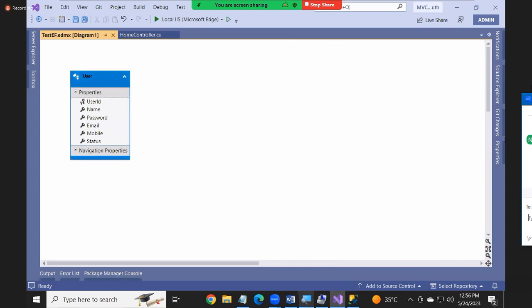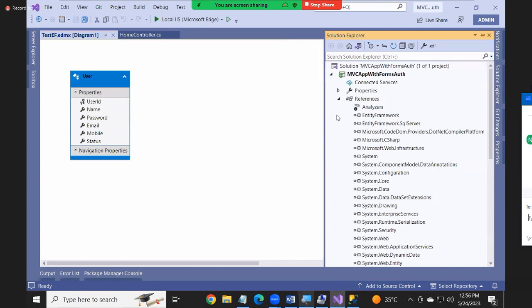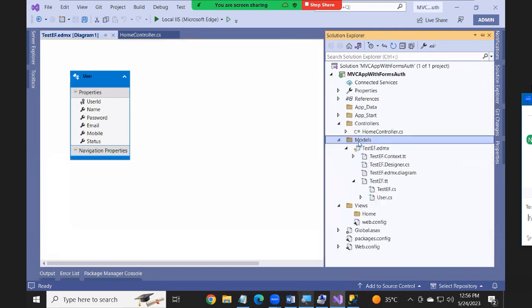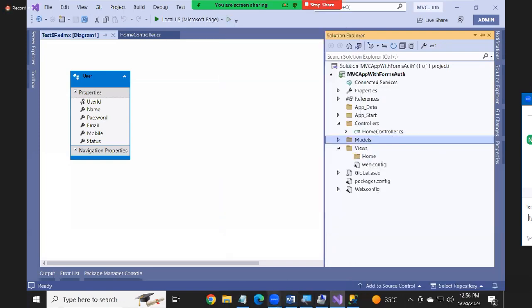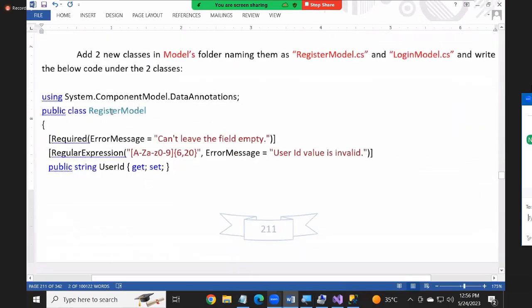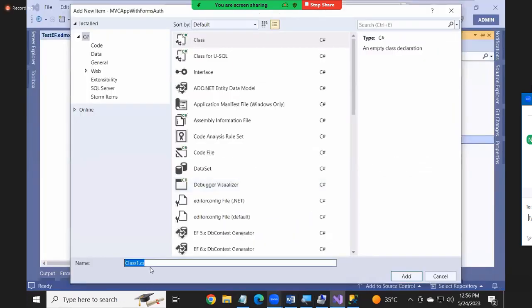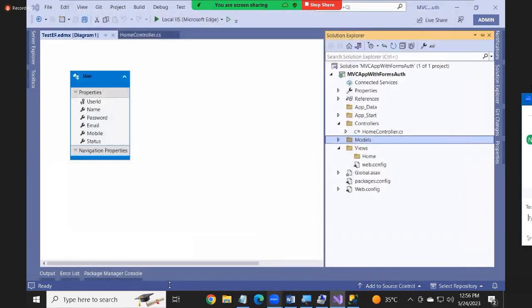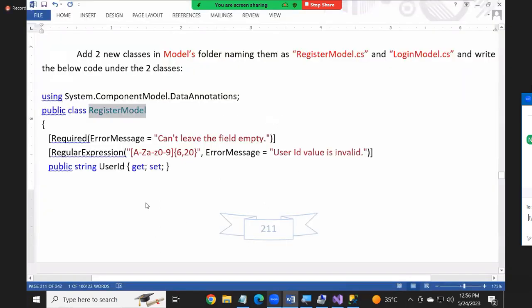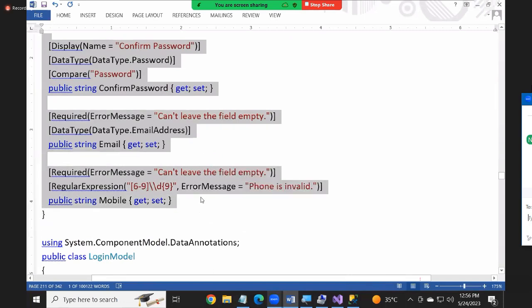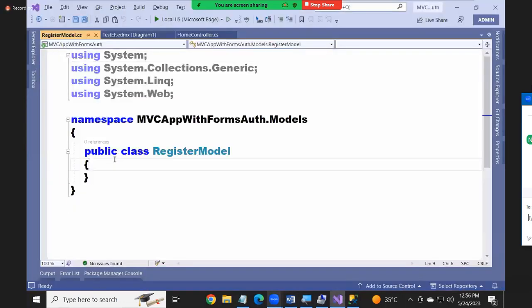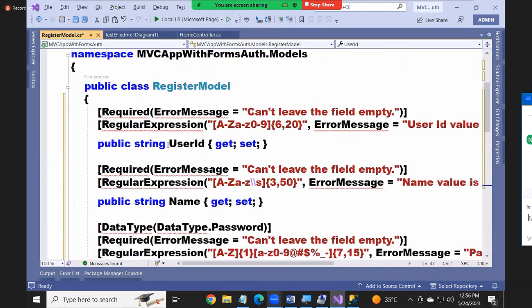Okay. So create your own model classes now. How to? Right click, add a class. What is the name I said? Register model. My class name is this, and I did not write anything newly here. You know each and everything. Check it out. What did I do?